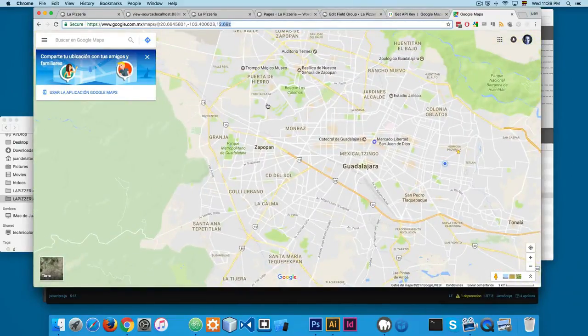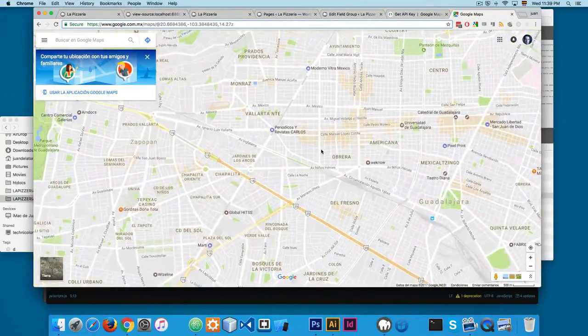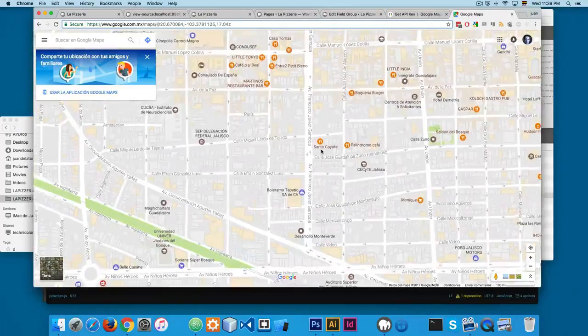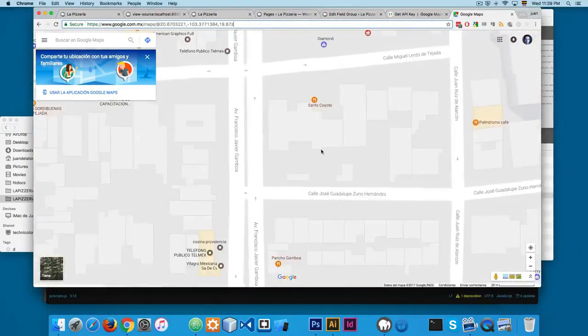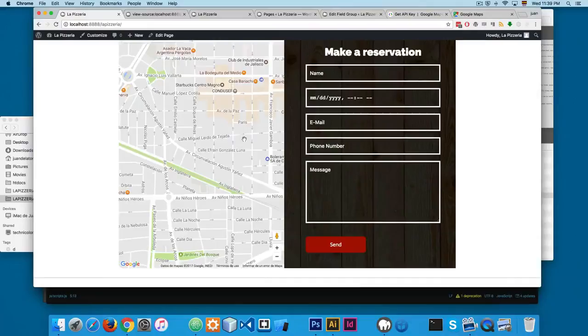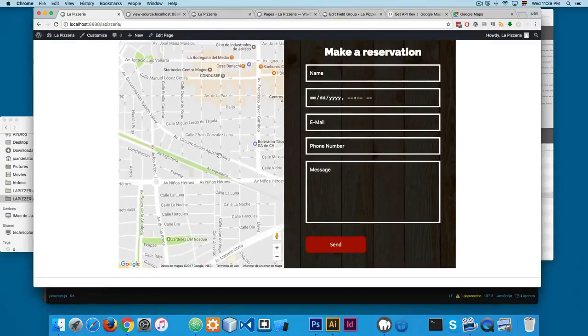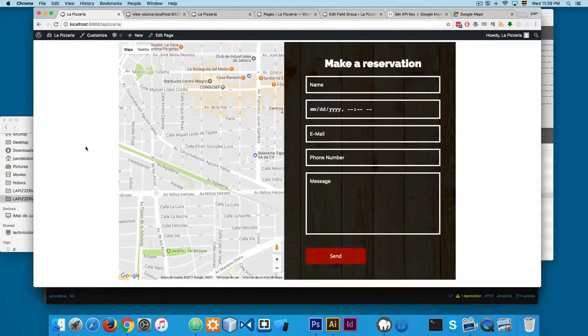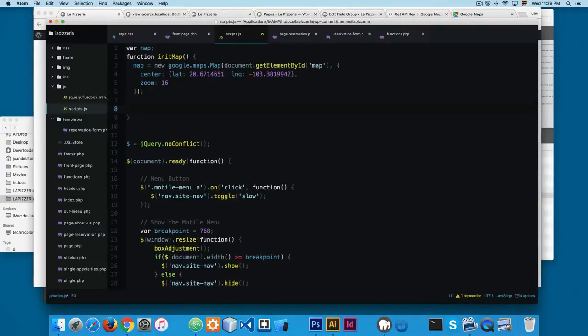We have 12 right here. We have 30 right here, 40, 17 right here. And I think the max number is 80 or 90, something like that. Well, we have 21 right here. So this is the zoom in your map. In my opinion, the number 16 is always the best way to see the map in a website. But of course, that will depend on your requirements.